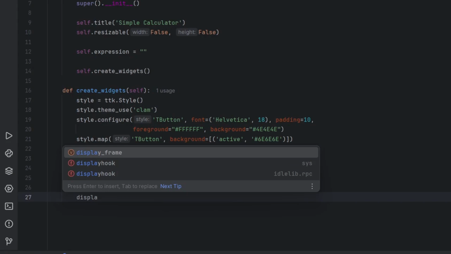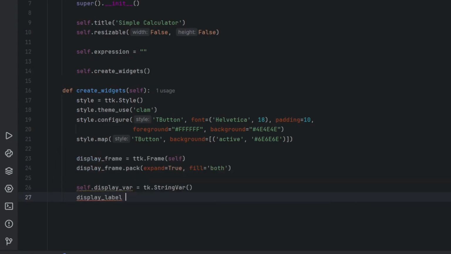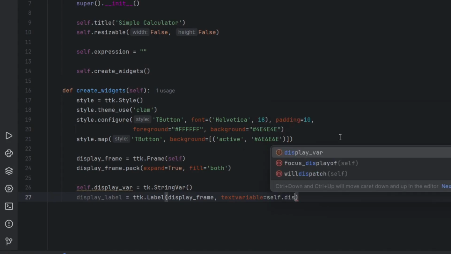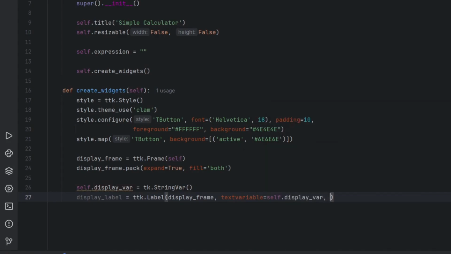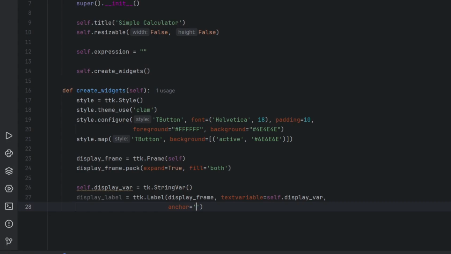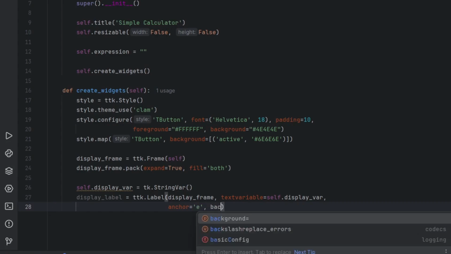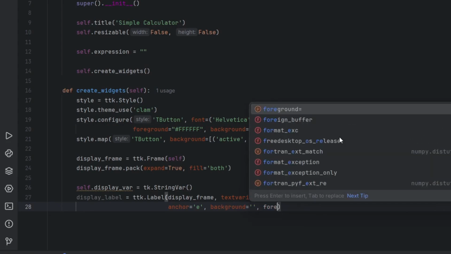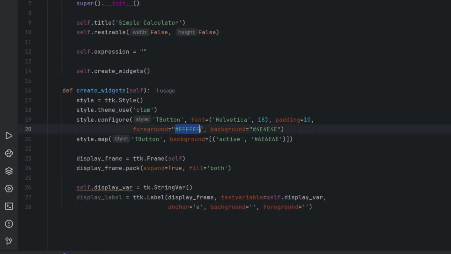Now the display label, ttk.label, and here I have to map this with display frame, link this with a text variable which is your self.display var, and then I need to have an anchor which is E. Then your background color and foreground color, so foreground is going to be white and your background color will be this.